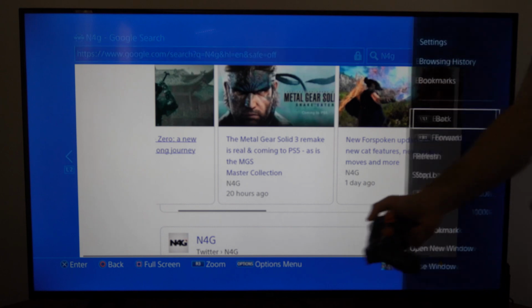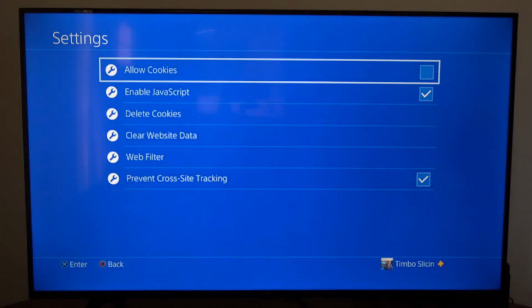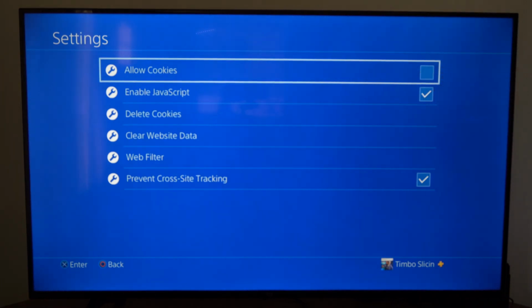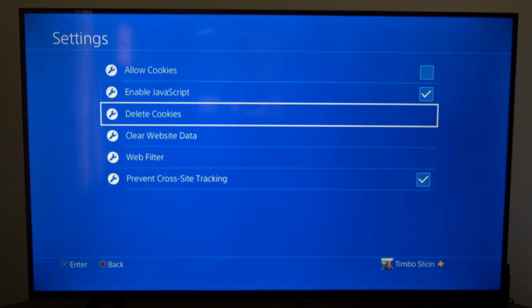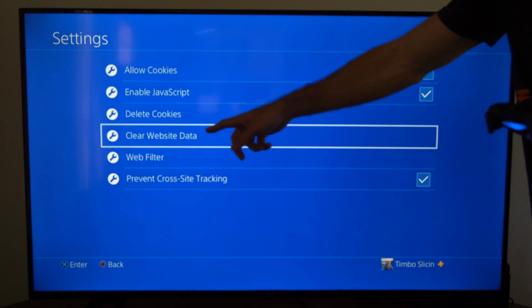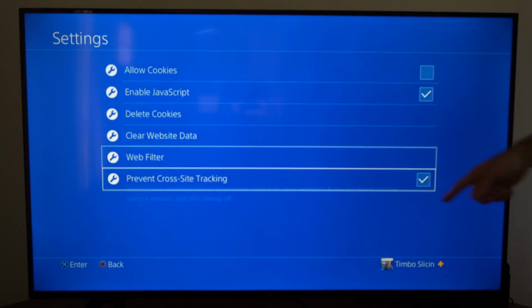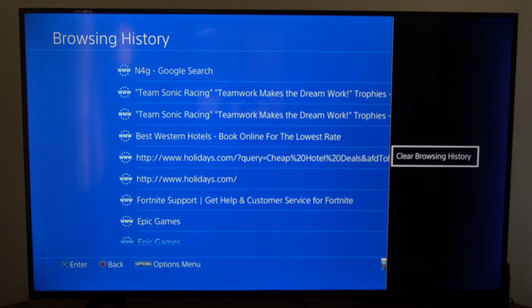Then you can press Options. Now we can go up to Settings right here. And sometimes you actually might want to disable JavaScript here so the web pages actually load quicker. So if you know it's lagging a little bit, you can disable this as an option. You can clear the website data, or if you want to go ahead and prevent cross-site tracking, you can do that too. Then here's your browsing history right here. You can press Options and then clear your browsing history if you don't want people to see what you were looking at.